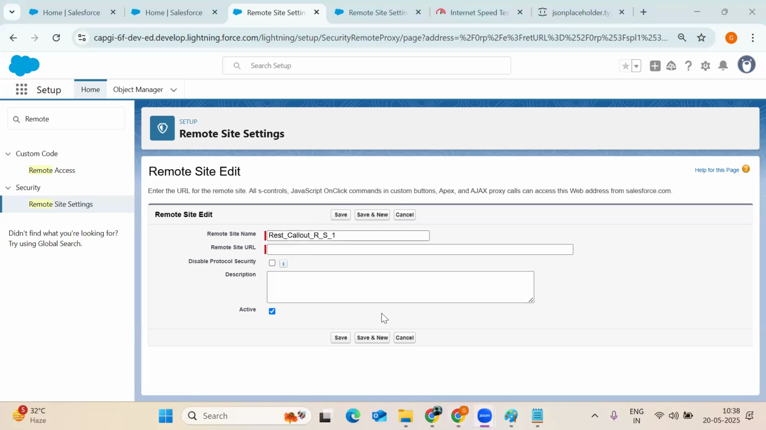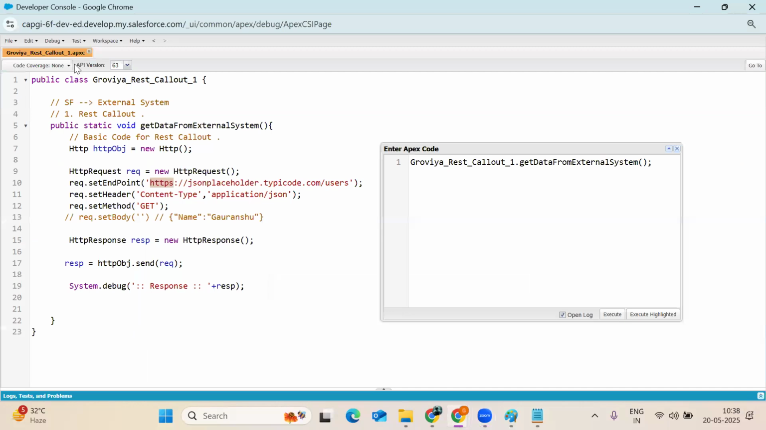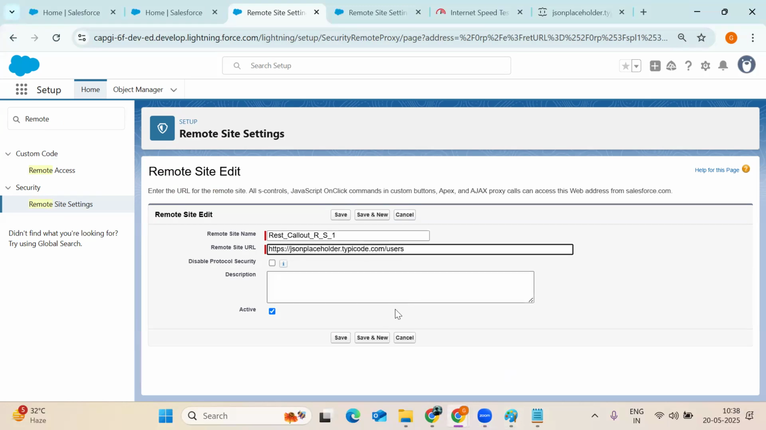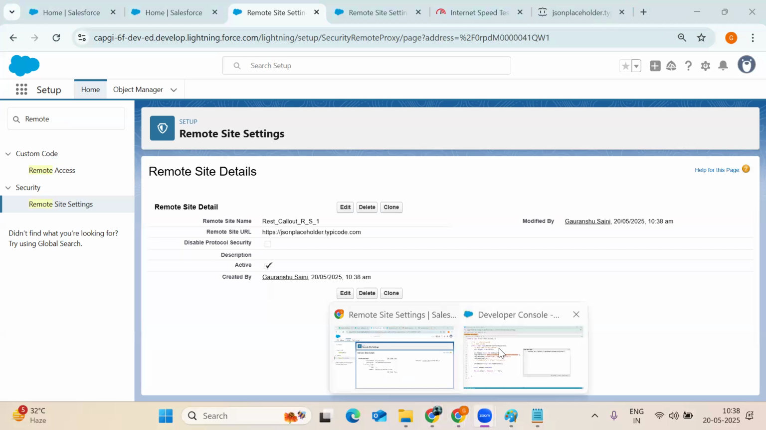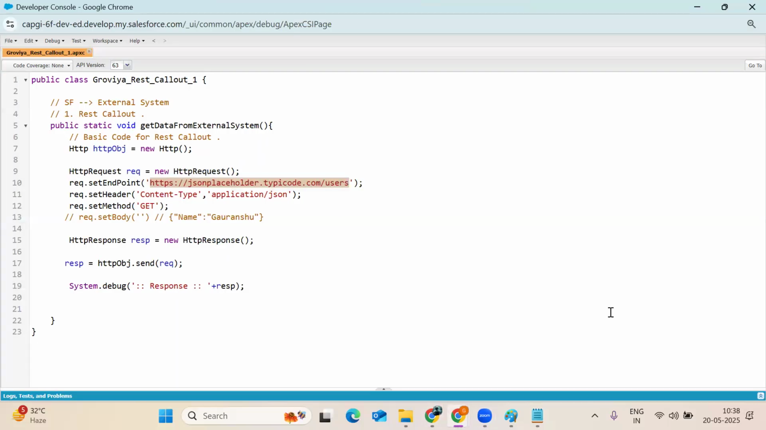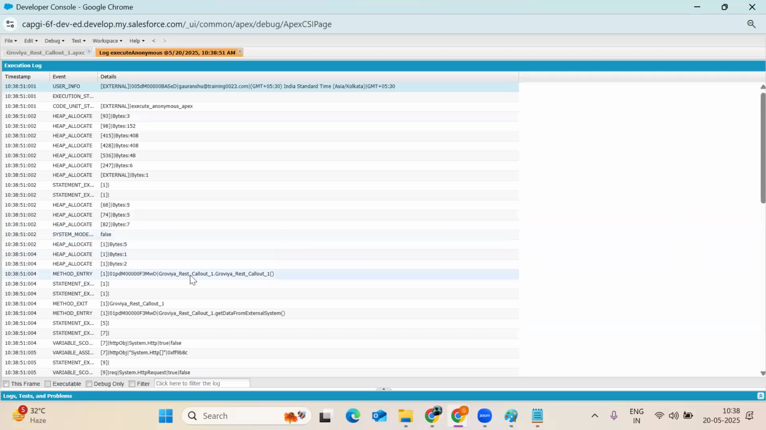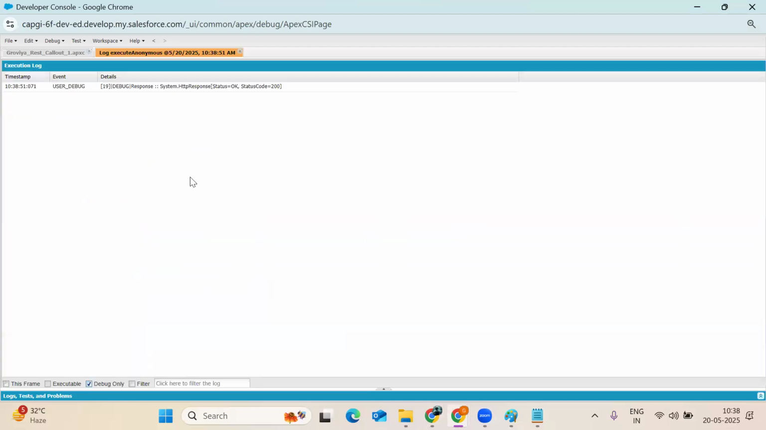Okay. Going to paste the endpoint URL here, and going to save it. Okay. So if you want to put the complete URL, you can put it, else you can write this one also. Going to save it. Now again going to execute this code and I'll check whether the code will be executed or not. Successfully I'm able to execute this code, clicking on debug only and checking the data.